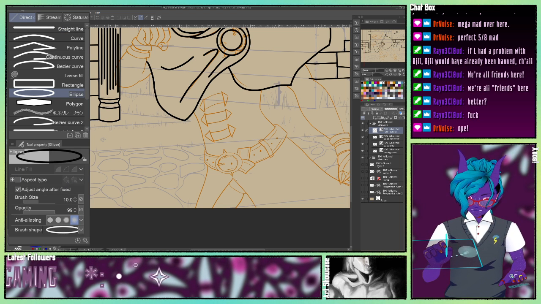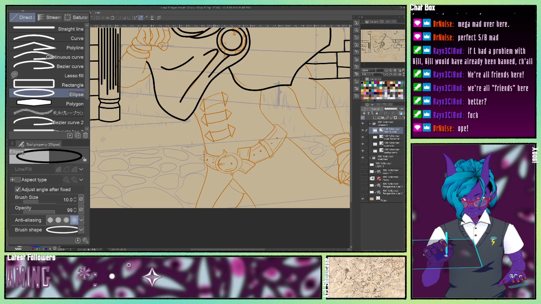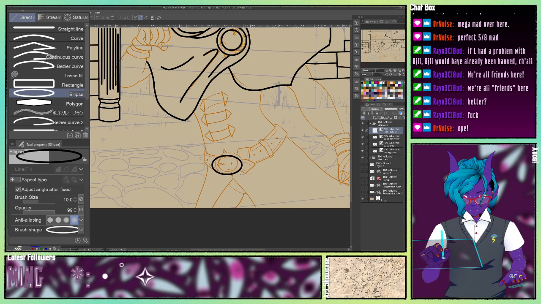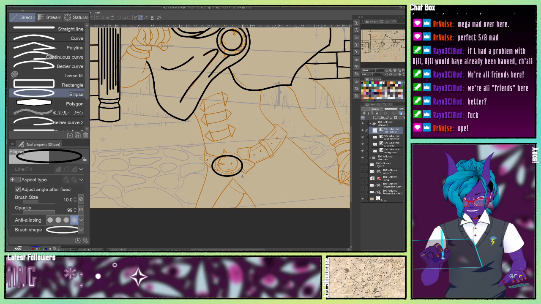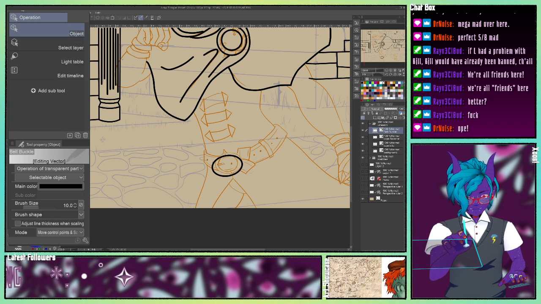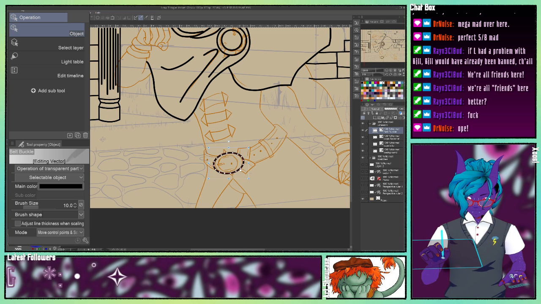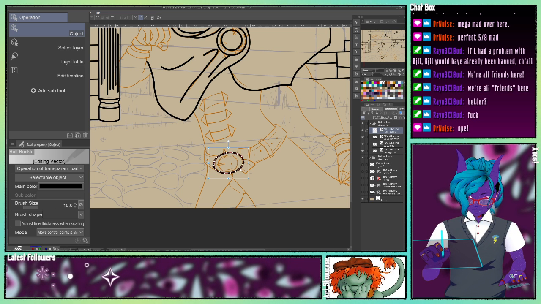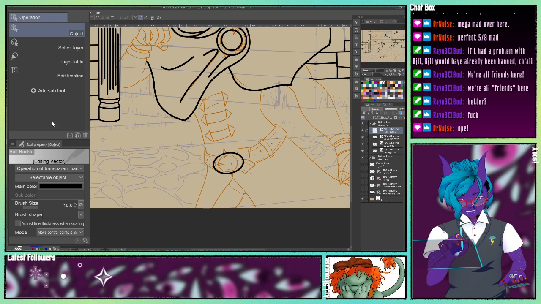Now we're going to take aspect ratio off because this is an ellipse. I'm just going to get that size as best as I can. Get that angle as best as I can. It's pretty close. I'm happy with that.